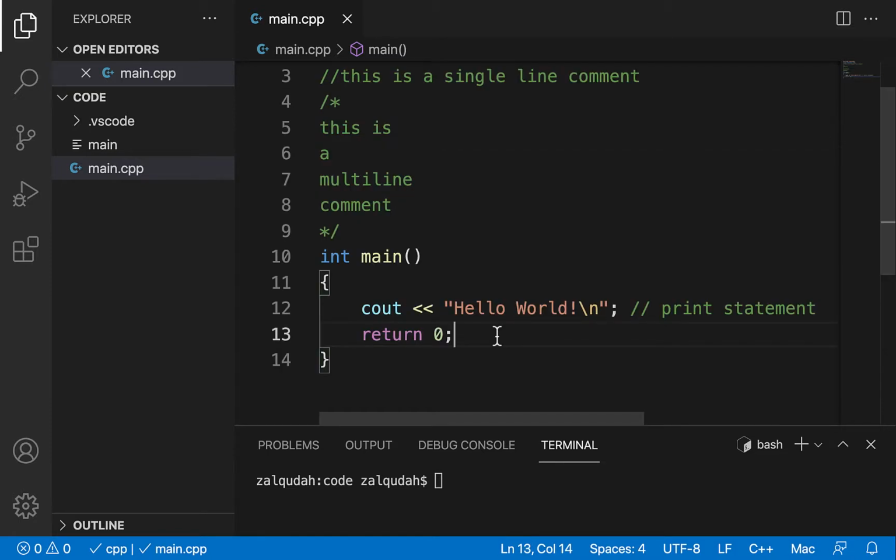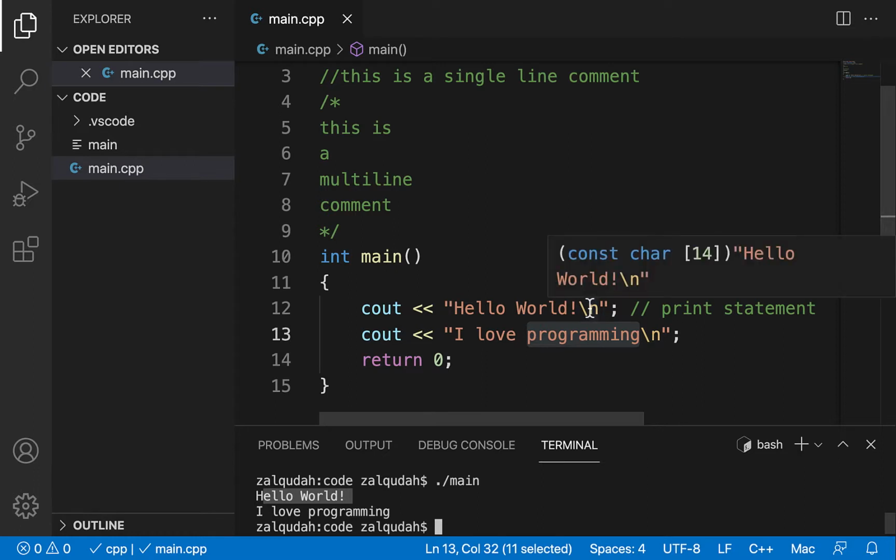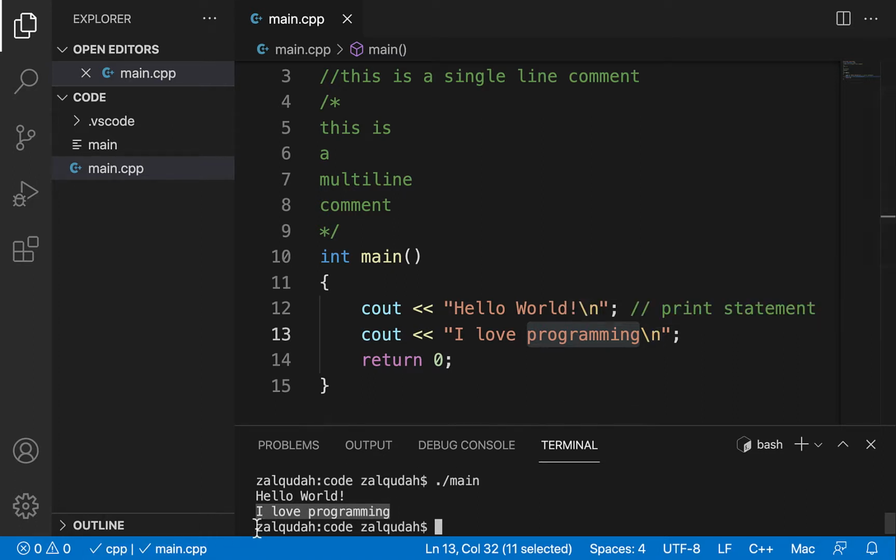I would like to end this video by talking a little bit more about the cout statement. I can write multiple cout statements to output multiple things to the screen. For example, I can copy this and paste it here, and I can change this text to something like, I love programming. Now if I save this, compile it, and run it, I'm going to get the first text, hello world, and then a new line, because we have a backslash n in here, so we go to a new line, and then I love programming, and then a new line based on this because I have a backslash n in here, and then this text that is coming from the terminal is displayed on the new line.